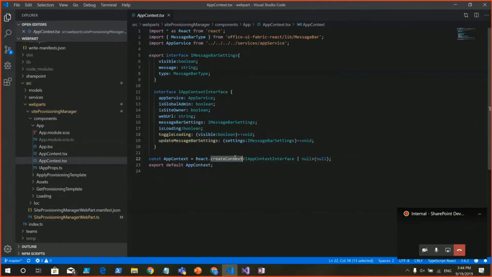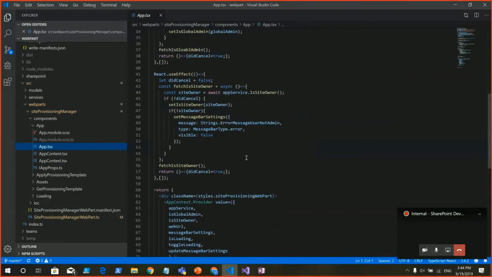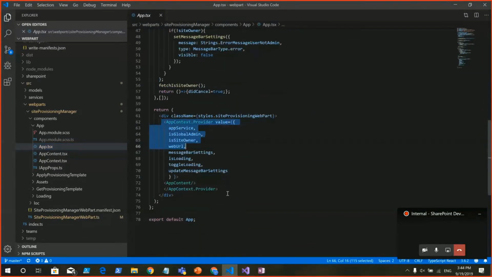This class, create context, gives you the app context provider and app context consumer. What these two components do is straightforward. The provider is the component that provides the values that you can see here. This is our provider component. And the consumer is the component that is consuming the value.